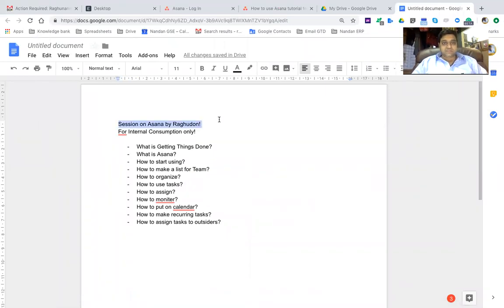So the session I'm going to take is a little short one. I'm going to show you what Getting Things Done is, what Asana is, and how to start using it: making an account, making a list for your team, organizing, using tasks, assigning and monitoring tasks, and putting them on your calendar, because your Google Calendar or whatever calendar you use should be the one where you see everything. Also how to make recurring tasks and how to assign them to outsiders. I think this is enough for today.